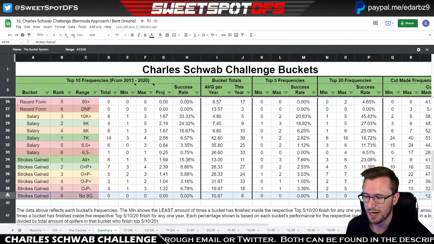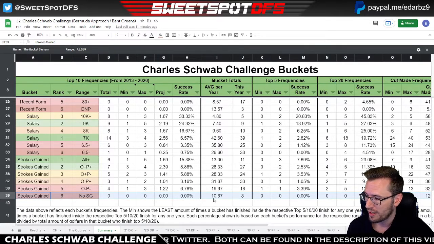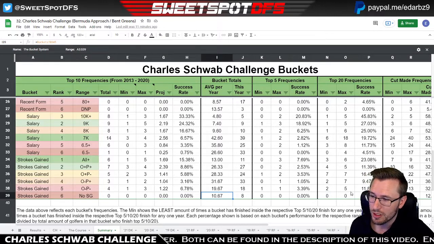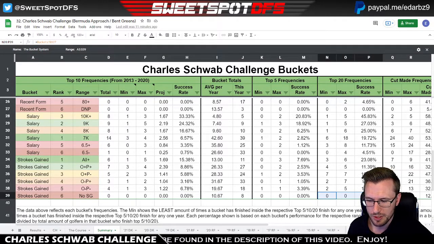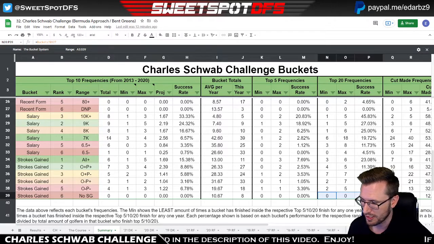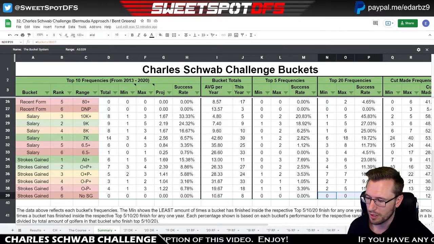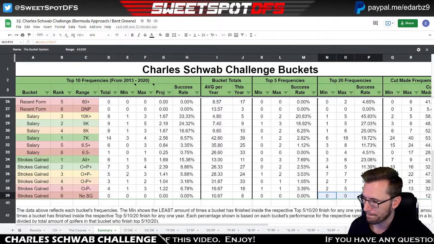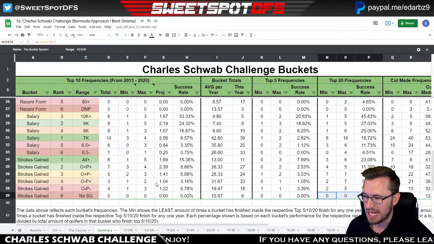We rarely ever see any of these golfers inside the top 10. If we look across, we usually see 10 on average. Look at how many top 20s there are: 0. There's one golfer I think a lot of people are talking about this week that is in this bucket, and that's Sahith Theegala. Don't play him. There's no point. Do not waste your money. Anyways, that's how I have the strokes gained buckets.